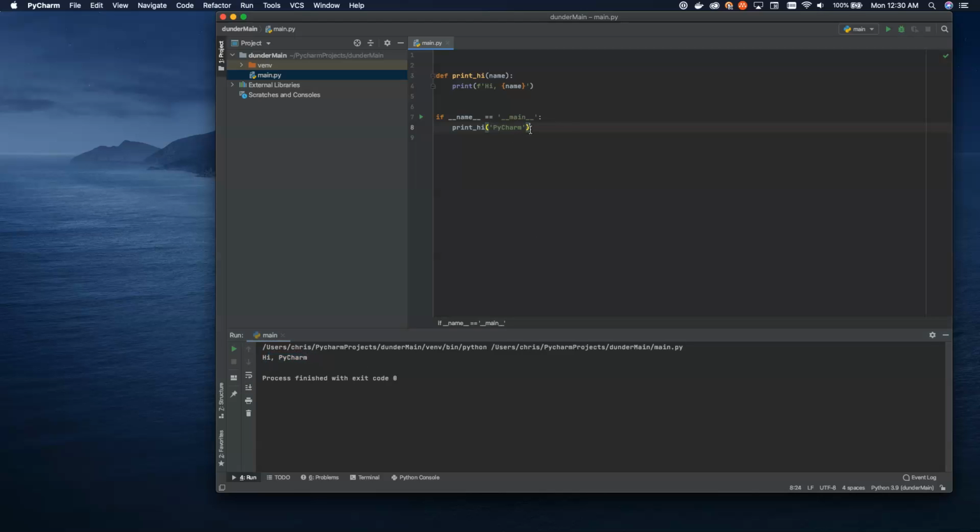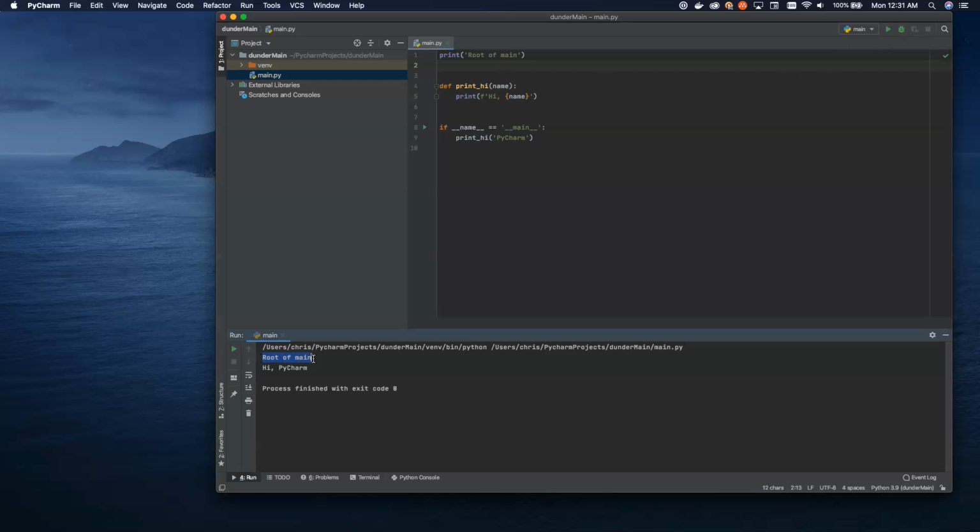Now we should know why this works. If you write any code here in this main file, so I can say print, and let's say that we're at root of main. Okay, so we're at the root of main here. And if I run this, you can see this prints out root of main, and then it calls the function hi PyCharm. So what is actually happening here is every Python file is a Python module.